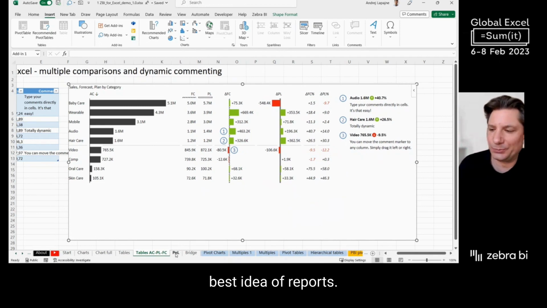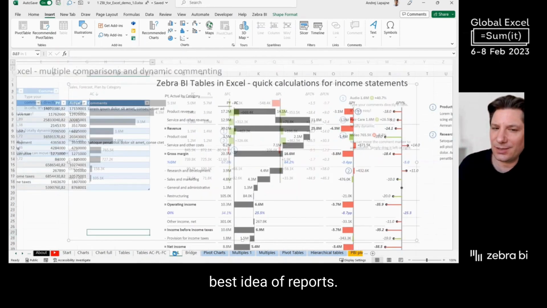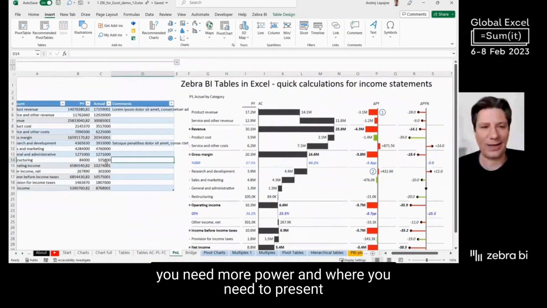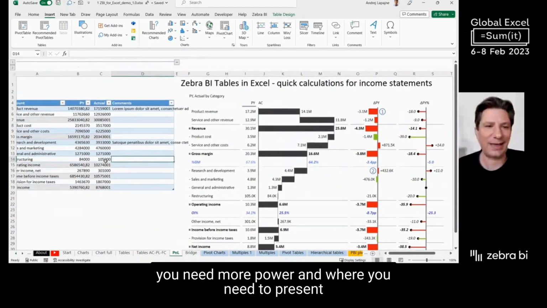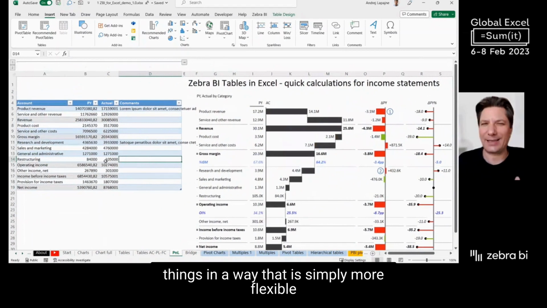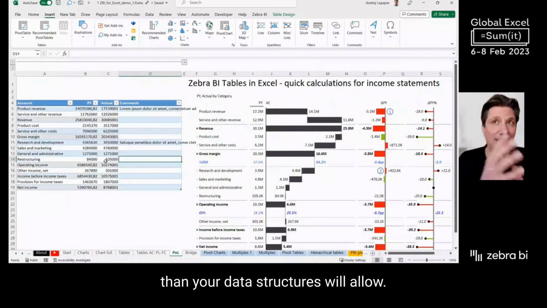And maybe to close, to finish this part, there are situations in reporting where you need more power and where you need to present things in a way that is simply more flexible than your data structures will allow.